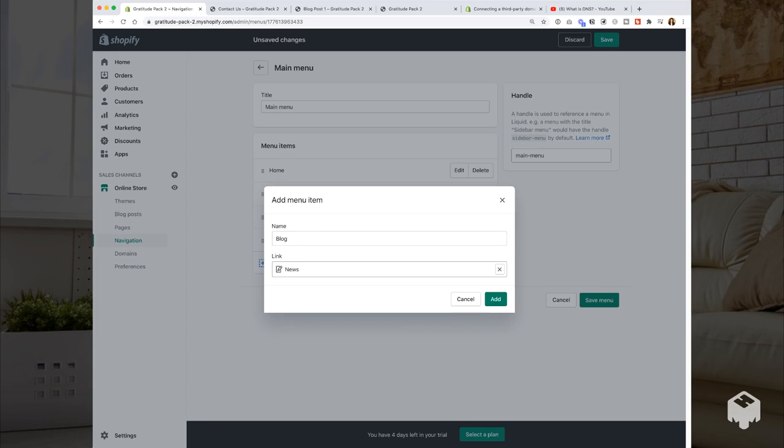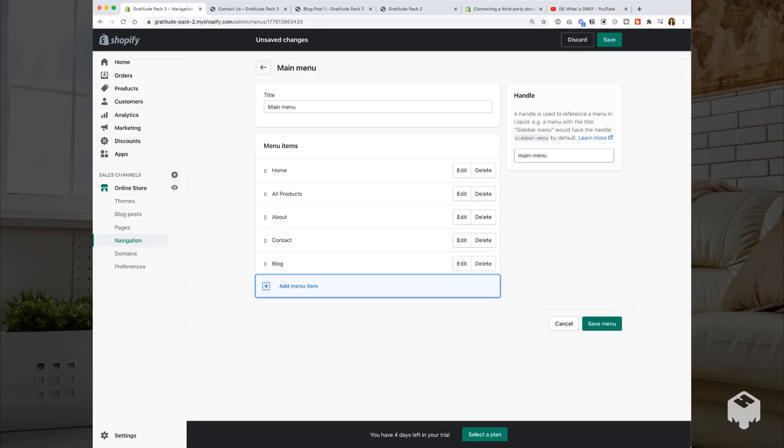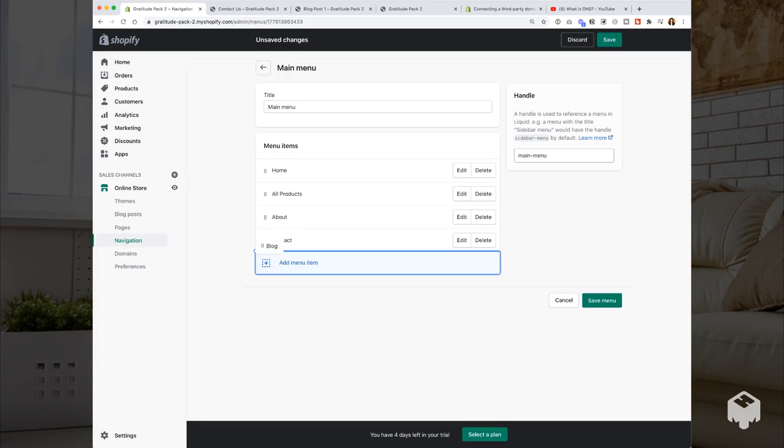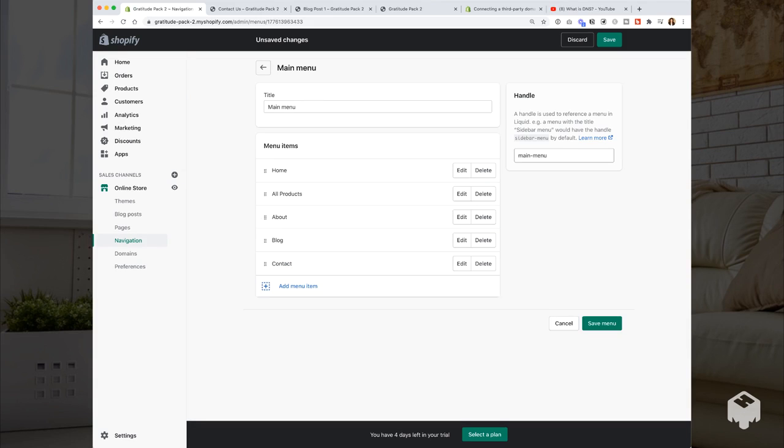We're going to have news here because that's the blog feed default that we chose, and add. We might not necessarily want this order. So let's pull blogs just before contact. Great. Also, what you can do, you can nest items in the menu.